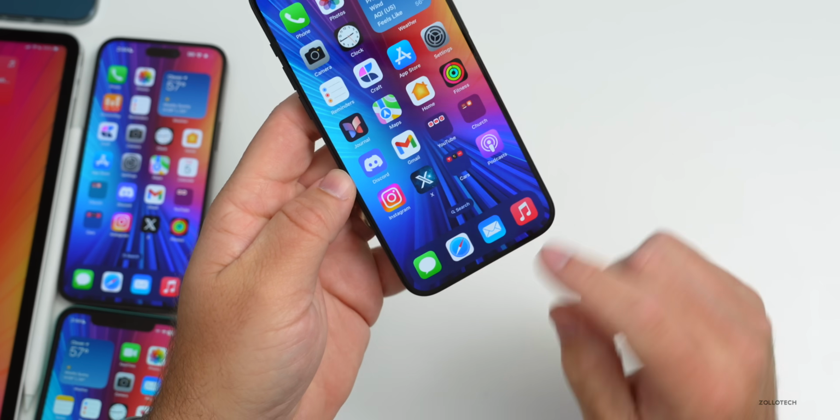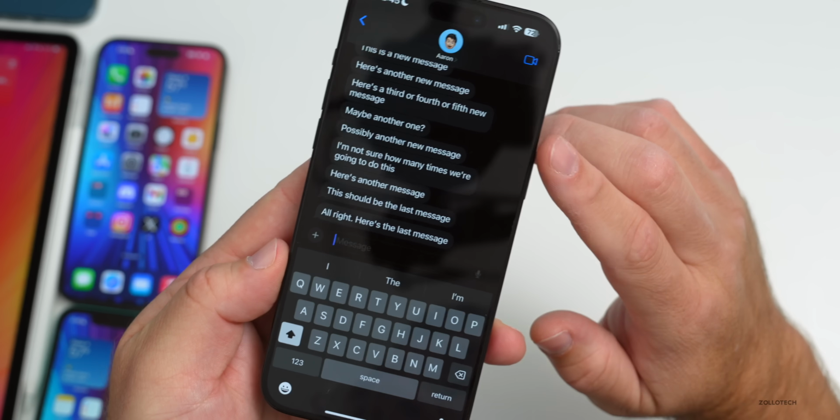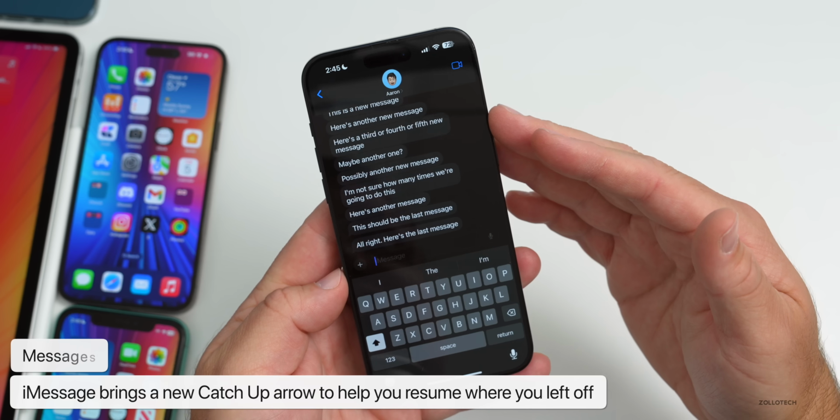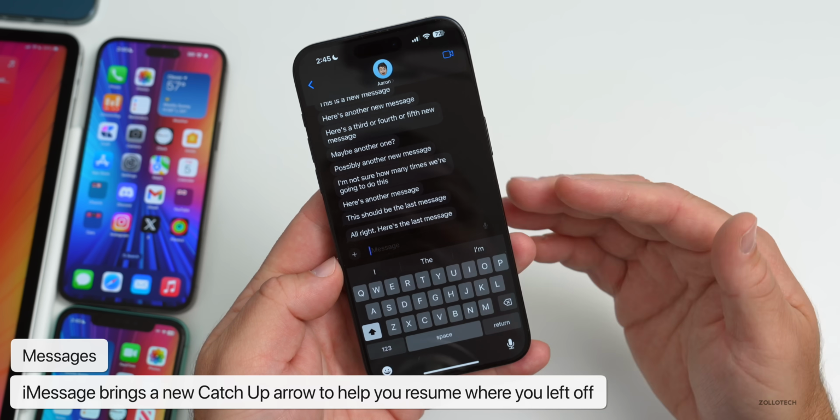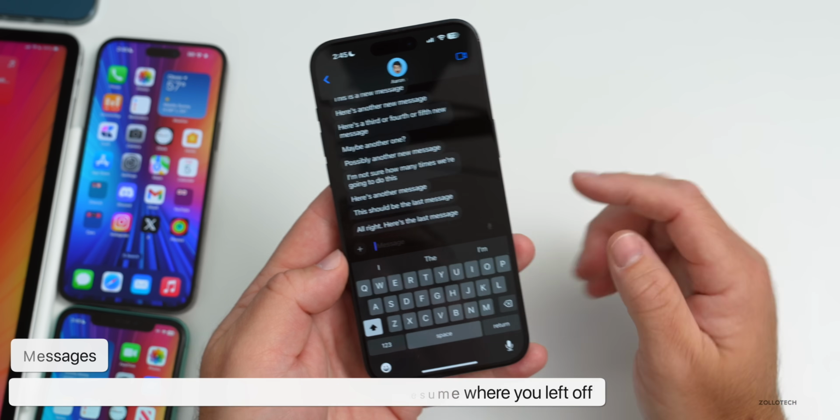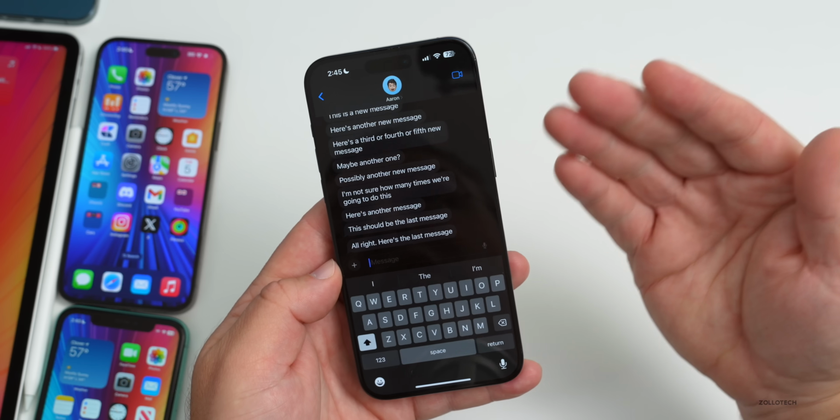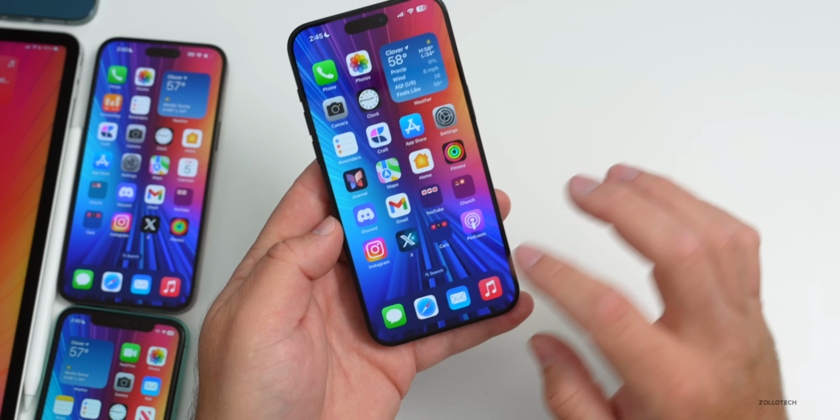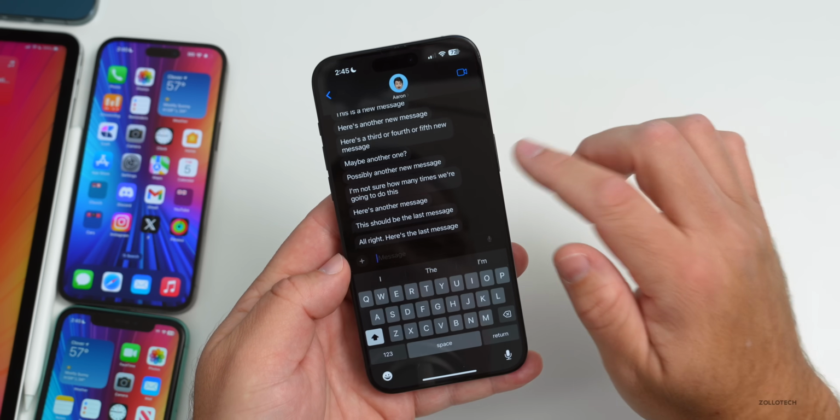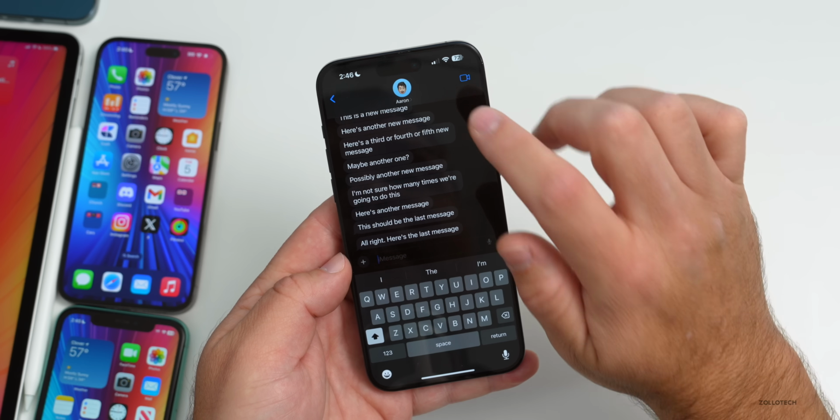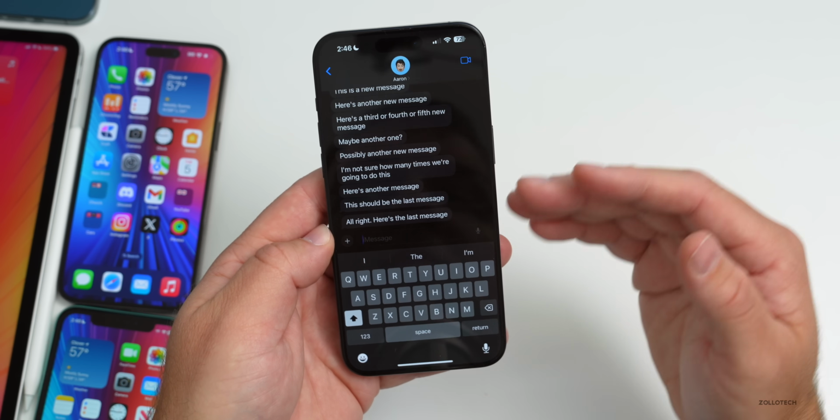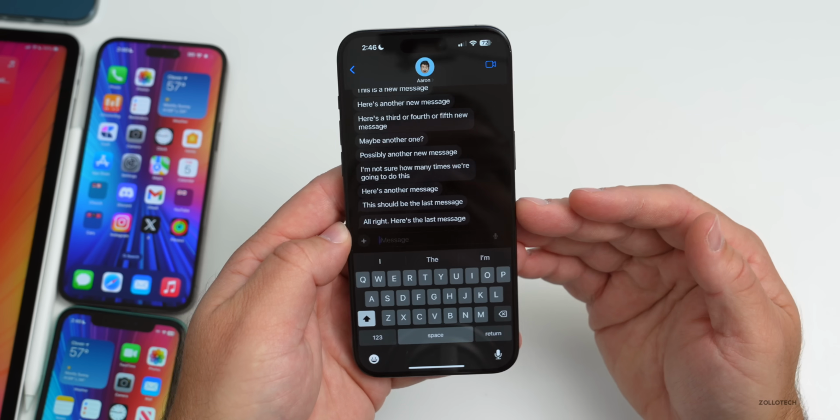Messages get some updates. So if we go into Messages, they finally brought the arrow that allows you to catch up on a conversation. You won't actually see it unless you have a bunch of different messages, whether you're in a group text or something else, but it will bring you back to where you actually left off once you exited the app last time. So if you exited, someone messages you a bunch of times, you go back in, there will be an arrow here, tap it, and it brings you back to where you left off. Again, it takes a while to show up, and there needs to be a certain amount of messages as well.